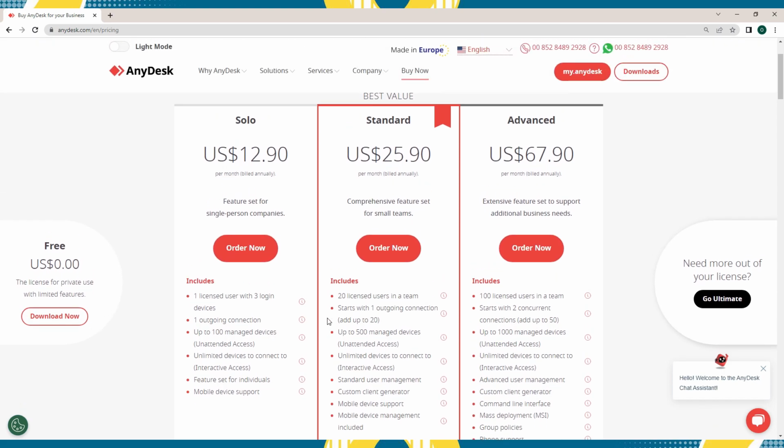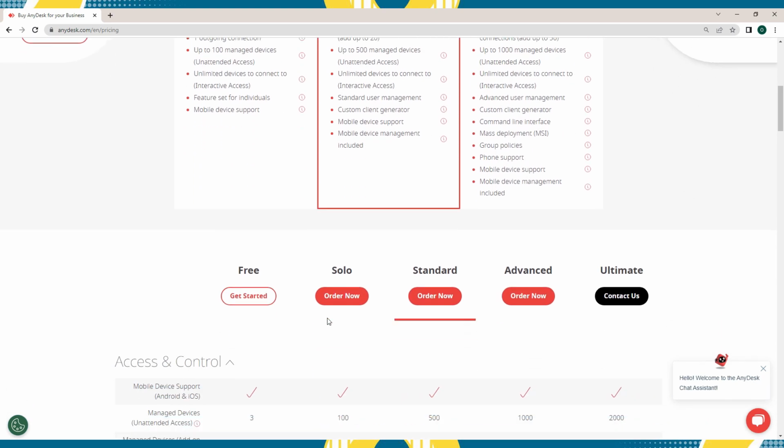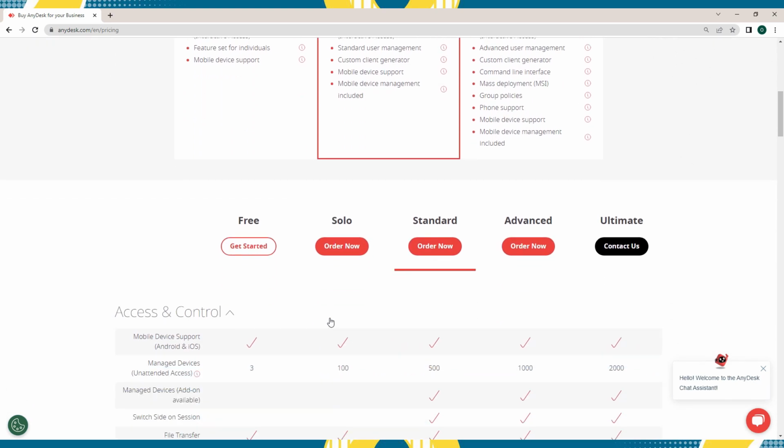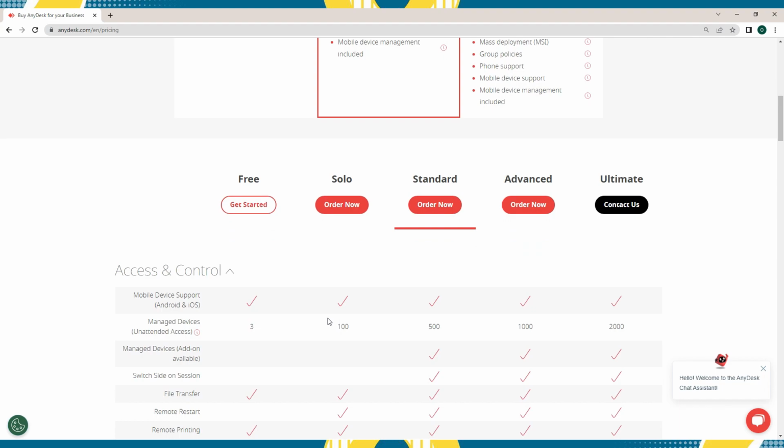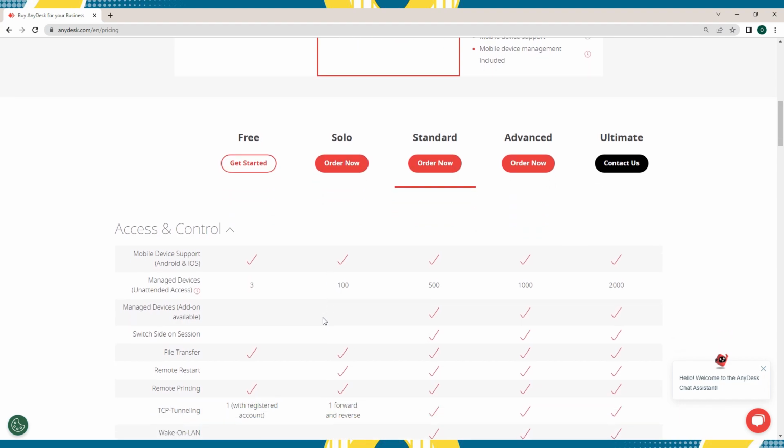increased security features. So the business accounts offer advanced security features such as encryption protocols, access control policies, and two-factor authentication options. So these additional security measures help protect sensitive data and prevent unauthorized access to your remote desktop sessions.